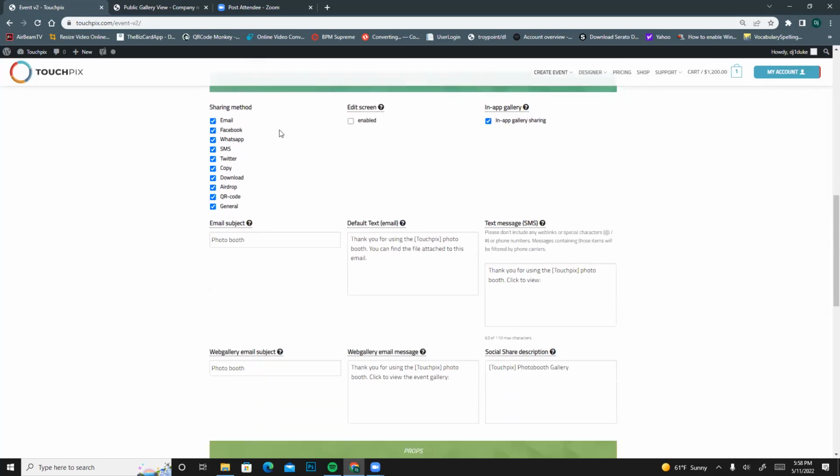As we scroll down, these are your sharing methods. Today, I will go over email. I will not go over Facebook. I will not go over Twitter. I won't even use copy. Everything else I can cover.